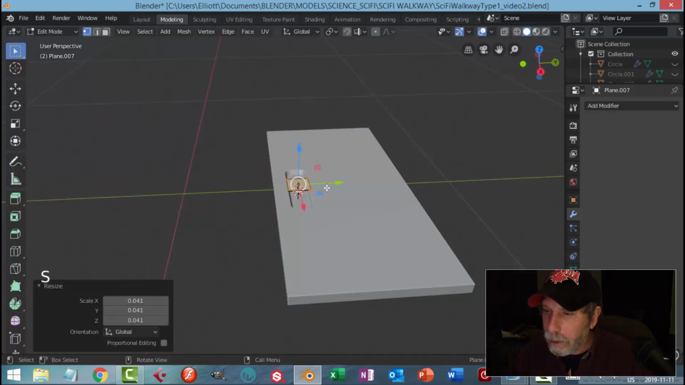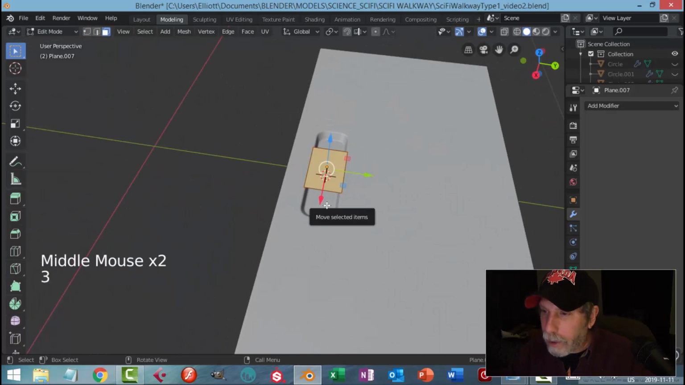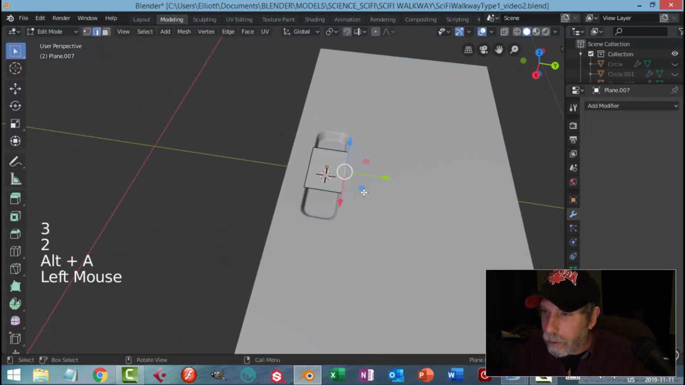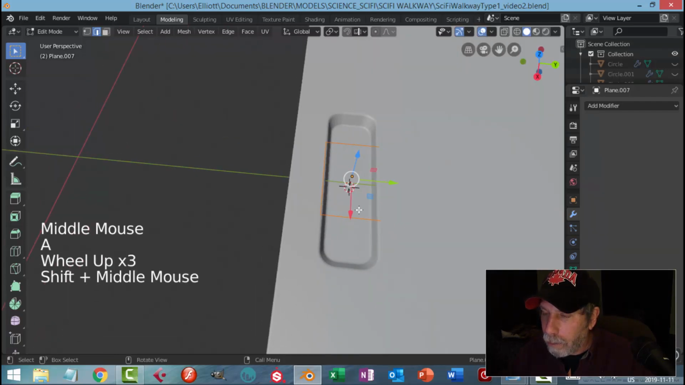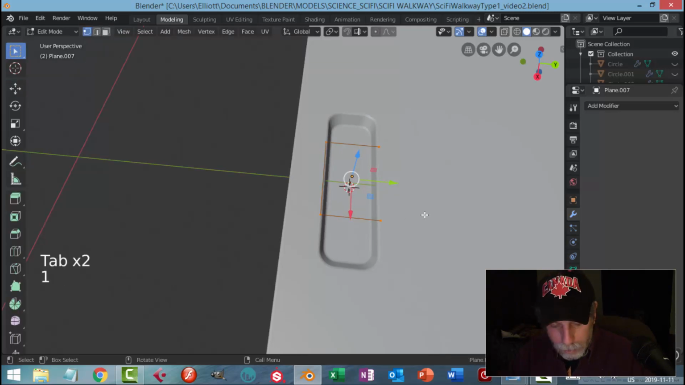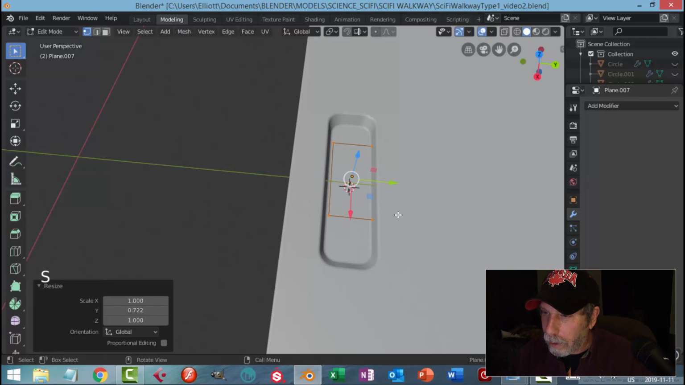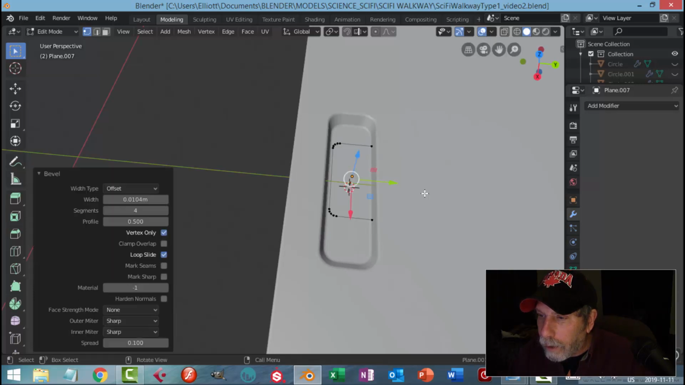S to scale it. And I'll use these points. Let's scale this in the X. And then we'll select this edge here and go X, delete edges and faces, and that'll leave me with that shape there. Okay. Let's scale this in Y. I'm going to make a little handle. With those points selected, I'm going to go Shift Control B to bevel and pull. And there's 3. I'm going to go for 5. 3, 4, 5. Like that.